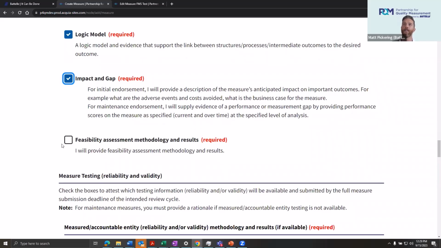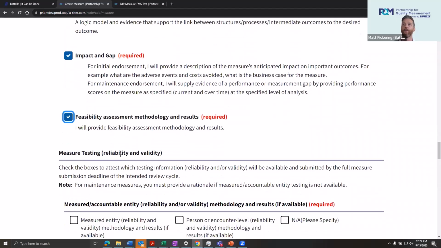Then there's a feasibility assessment. So just a feasibility assessment methodology and results, excuse me. And if you will have an eCQM, you'll be expected to submit an eCQM feasibility scorecard, which is also linked within the E&M guidebook and also available within the forms as a link as well.